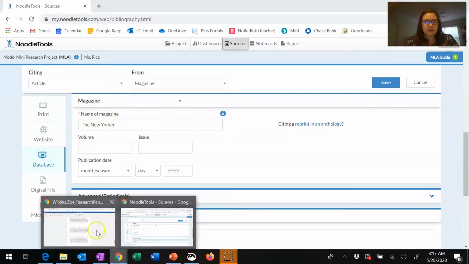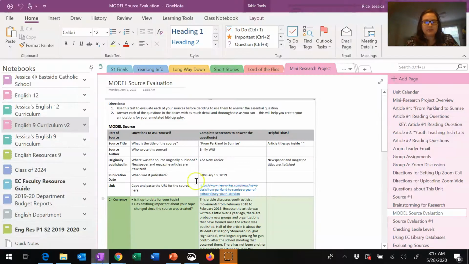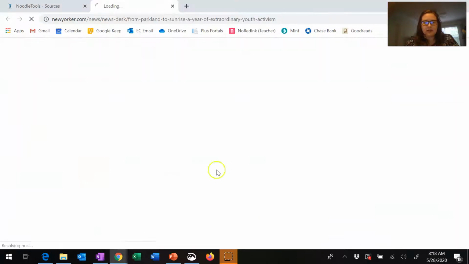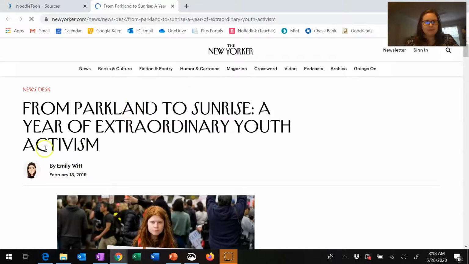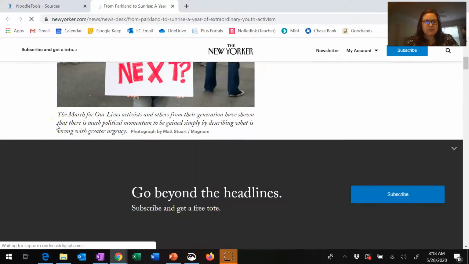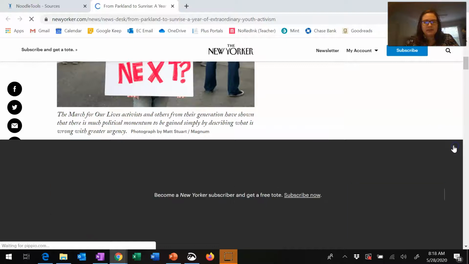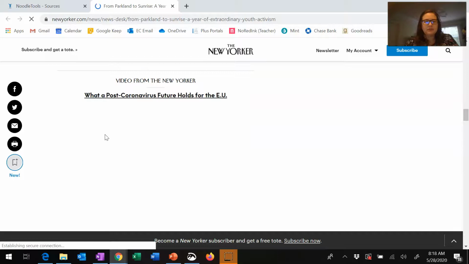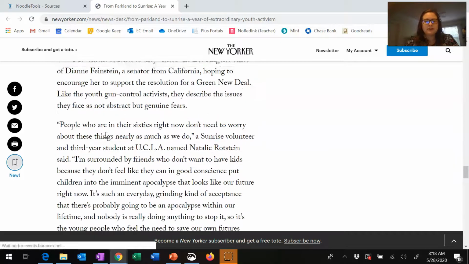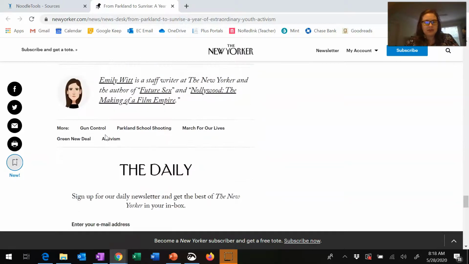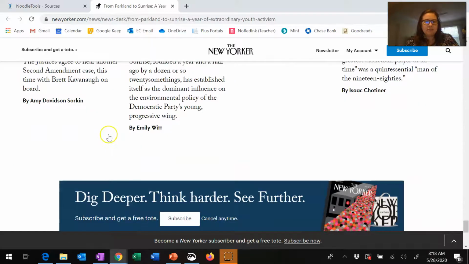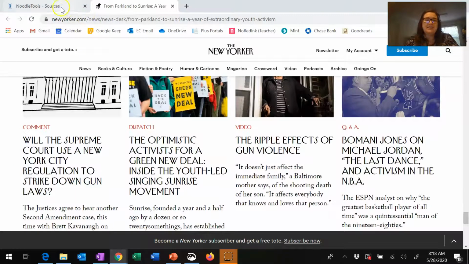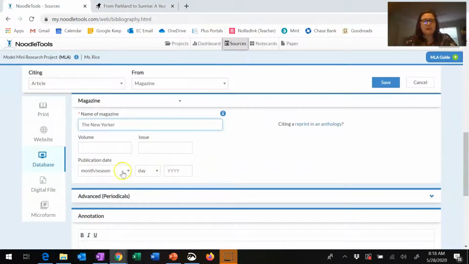Okay, now for volume issue, I think that I need to go back and look at it to see if I can find out the volume and issue of the magazine. February 13th, 2019. On the New Yorker, sometimes they'll say if it was originally published in the magazine if you scroll down. So I'll scroll down and see if I can find it. If not, I'm just going to skip that. Again, I'm skipping, nope, can't find it. I'm skipping anything that I can't find the information for.